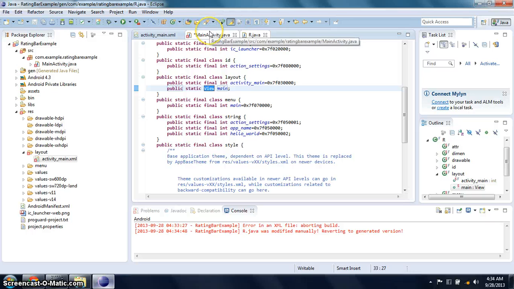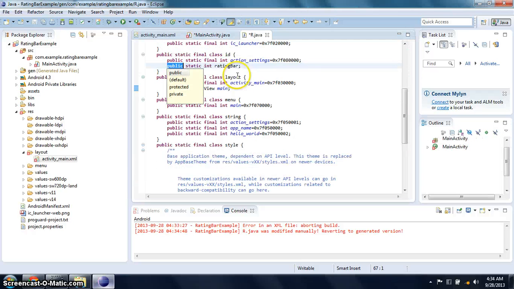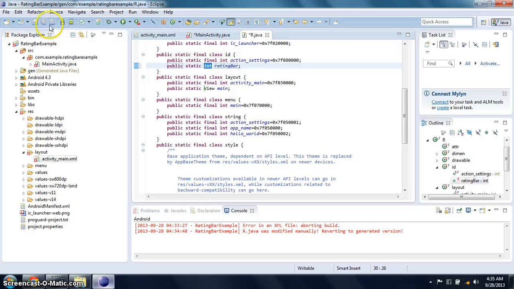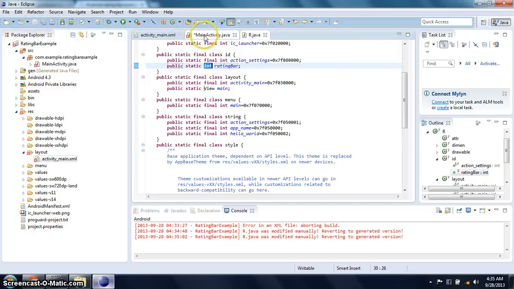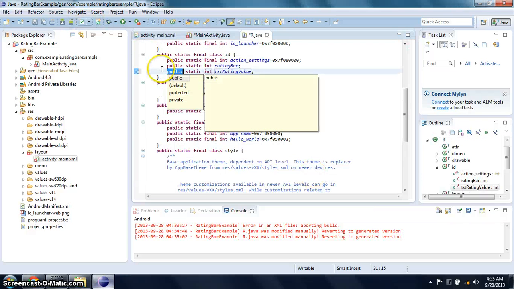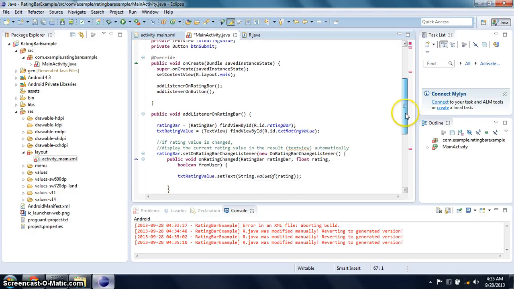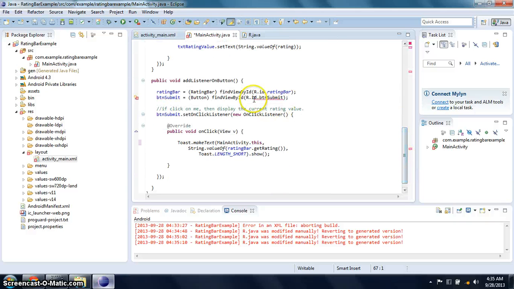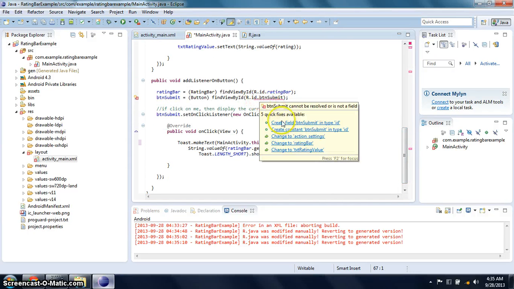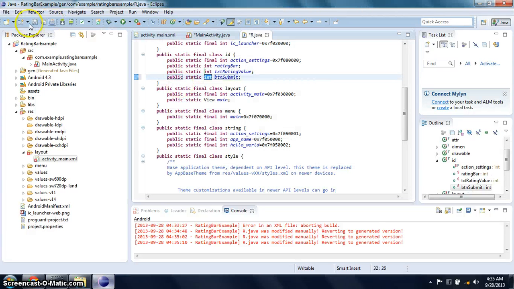Then go back to the main activity Java file. So same with this one. Create field public. Then save. Then go back to the main activity. Create field. Then public. Then save. Then go back. So the last one is this one. Create field. BTN submit. Public. Save.